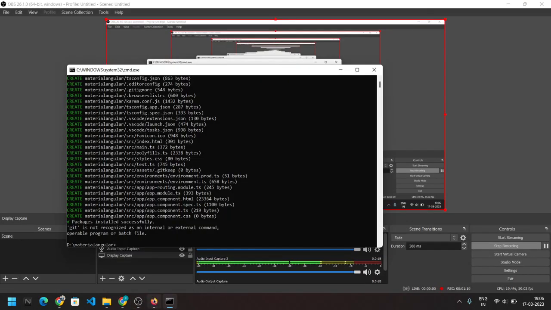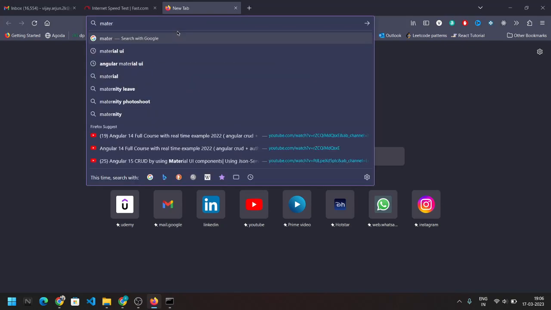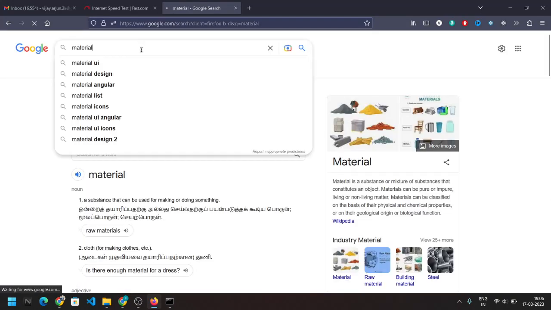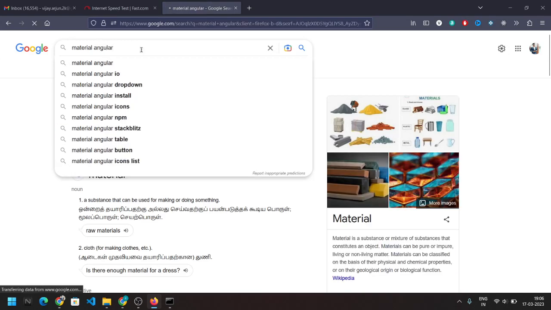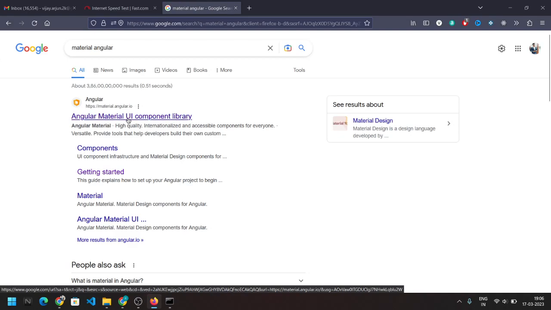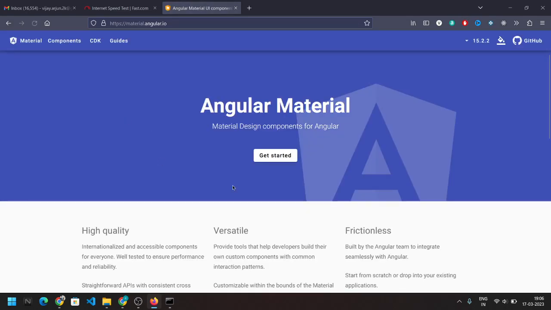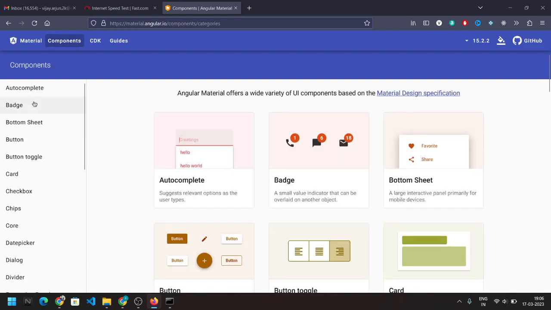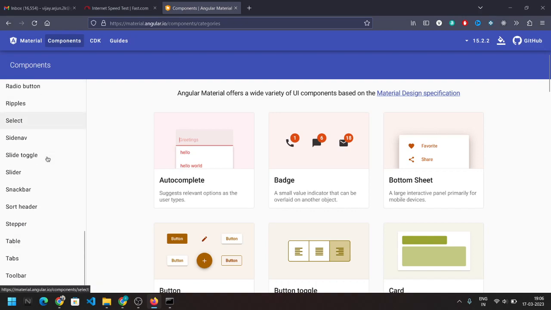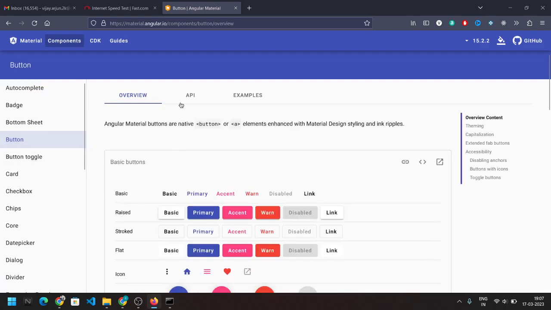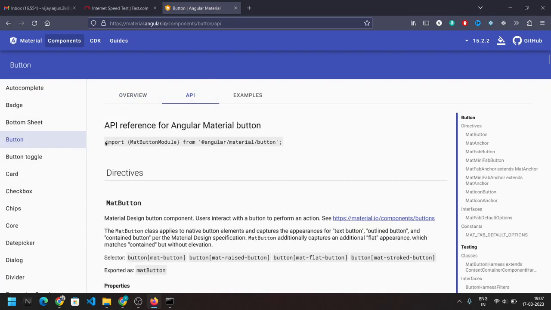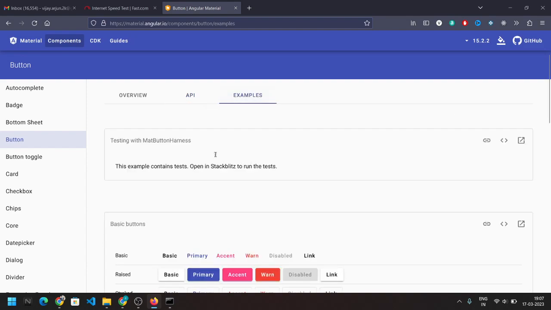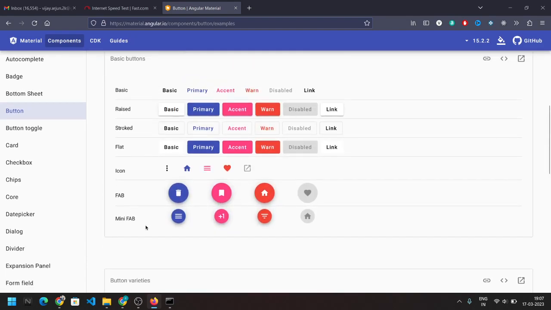So now what we can do is we have to know about the material, right? So you can try searching that material Angular. So this is the link which we want to see, Angular material UI.io. In this we have to see all these components. So these are the components which we will be using in our project. Say for example, if you take this button, we will first be having an API, which has to be imported in our app.module.ts file, and later we can take any of these examples.